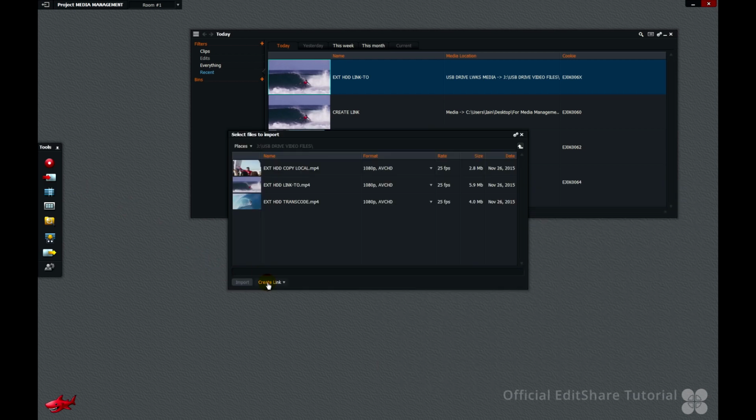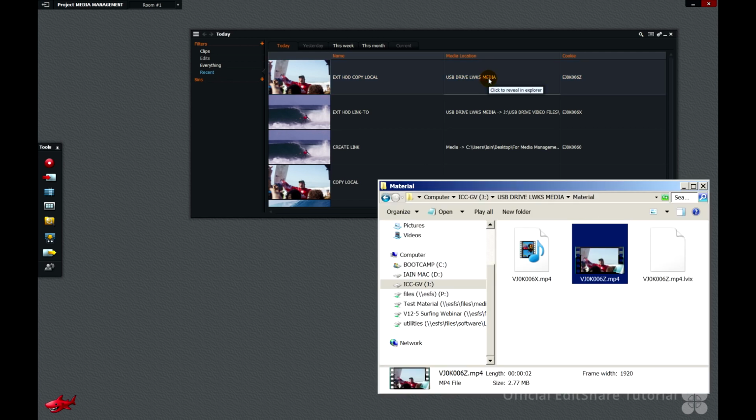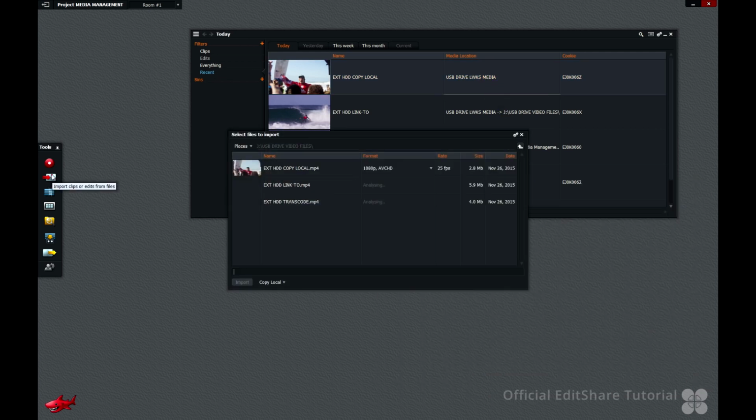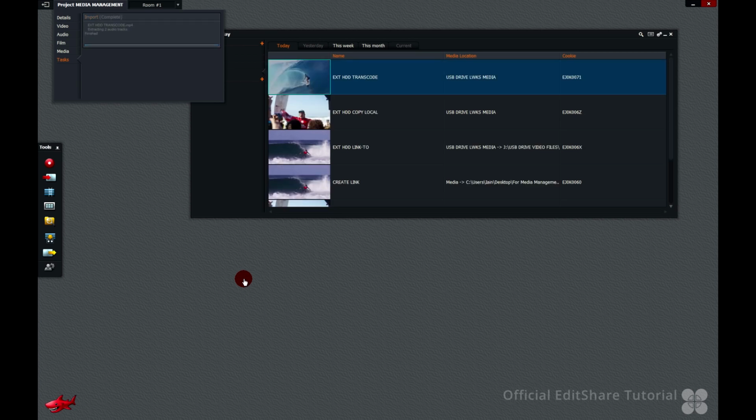Back to the import tool, copy local, external drive copy local file, import, there it is, same situation. The actual media now resides in this Lightworks media location. I can just click that link to reveal the shot. Import tool, let's do a transcode. We're just repeating what we've already done on the system drive.